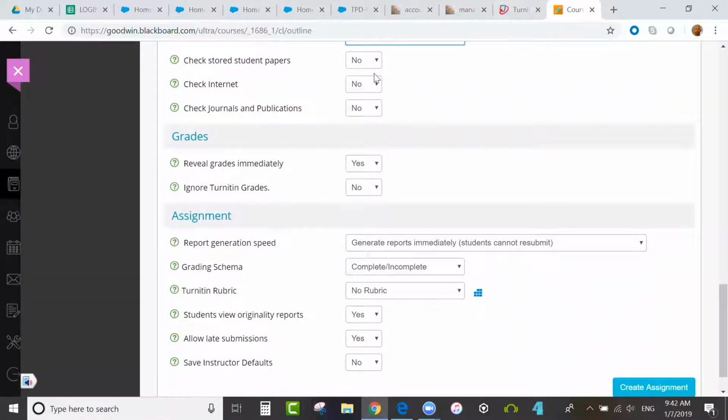You can decide then what papers are compared against. The global student paper database now has over 1 billion student papers in it. The internet content includes over 68 billion web pages that are archived going back over 8 years. So what that means is if we've crawled the text on a website, even if it's taken down, we can still return a match against it.